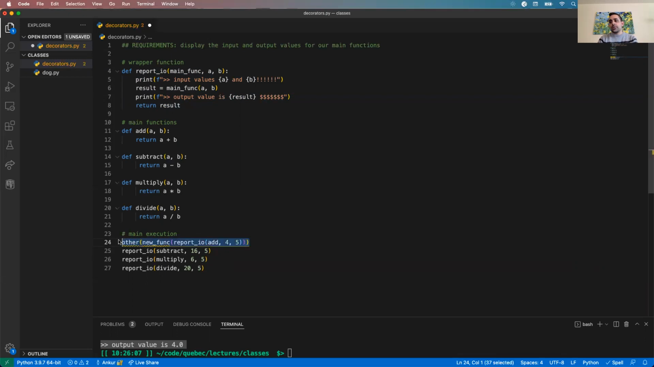So you can nest functions, call them directly. In this case, I'm calling report IO. Whatever that returns, I'm going to pass that return value to a new function, which is going to be passed to the other function here. Yeah, you can nest as much as you want.